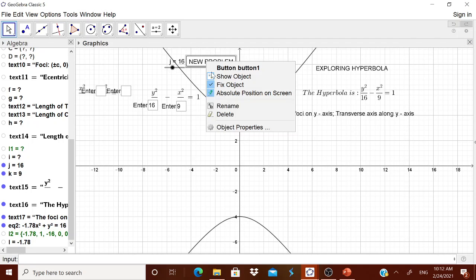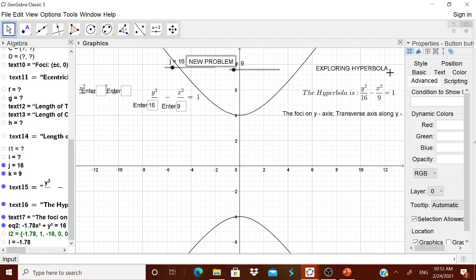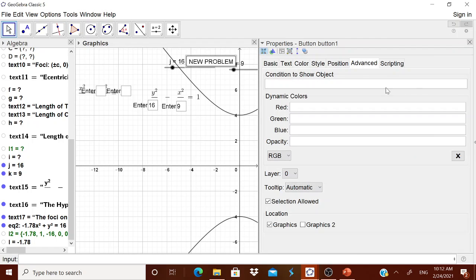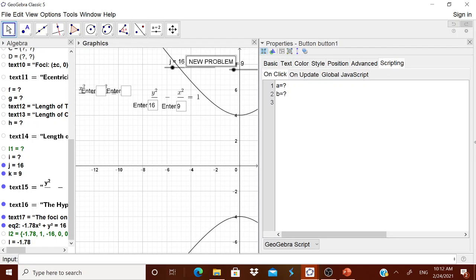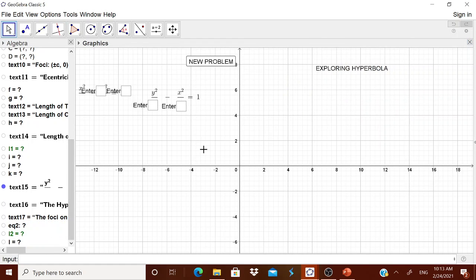In the new problem, go to scripting, go to on click. Already we have taken a, b is equal to question mark. Now you type j is equal to question mark and k is equal to question mark. Is it okay? Then okay. Now you see when I click it, everything goes. Let me check whether it is working perfectly.